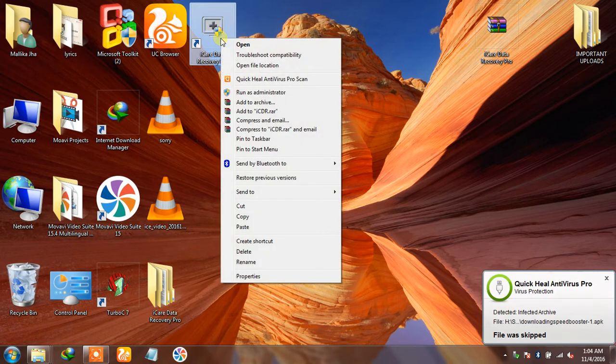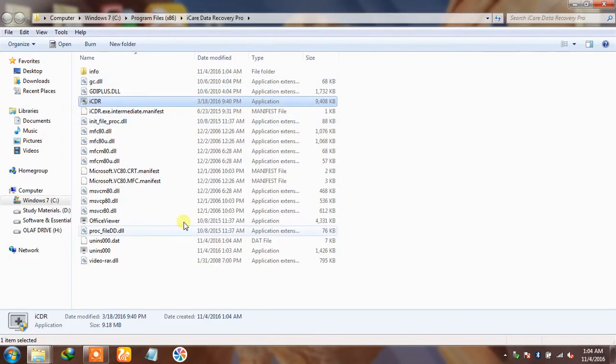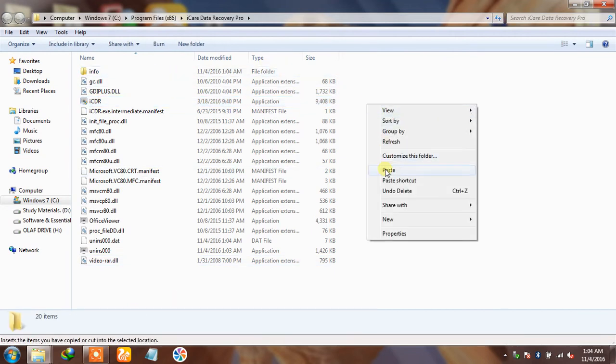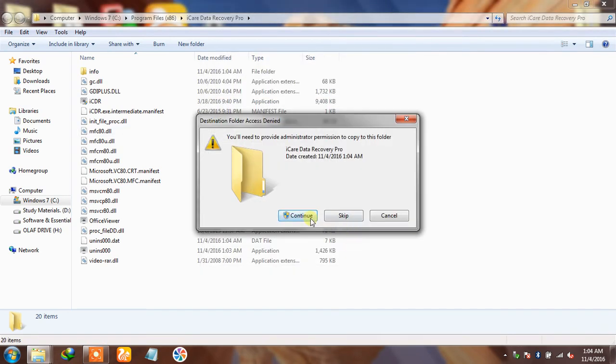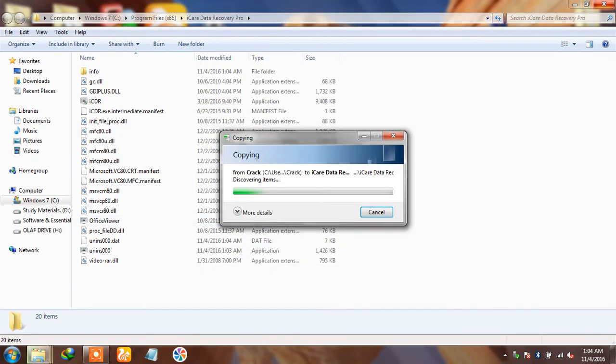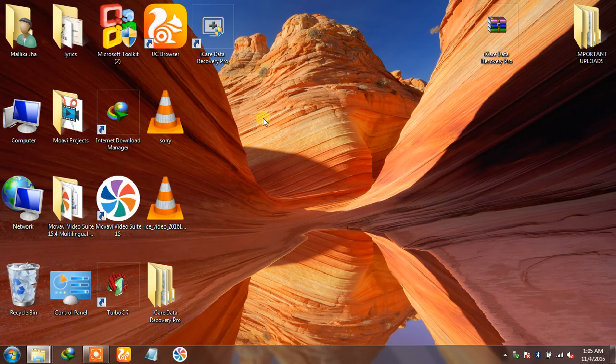So right click on it, open, select open file location, and you see these are the files. You have to paste that file right here, paste, copy and place, continue. You see it is successfully installed.